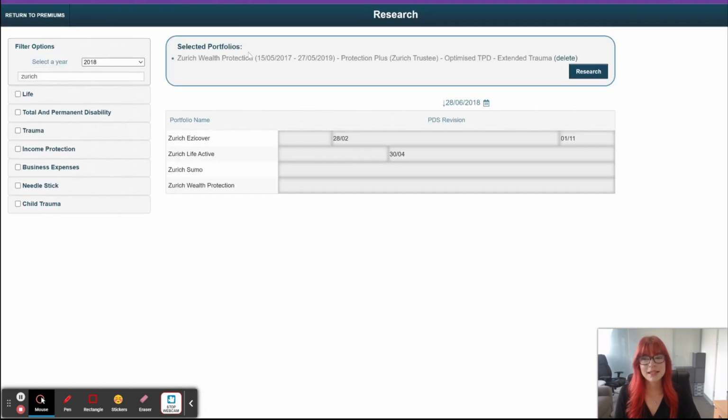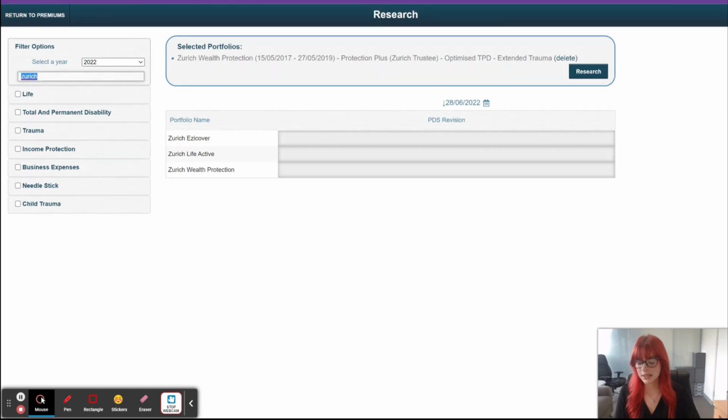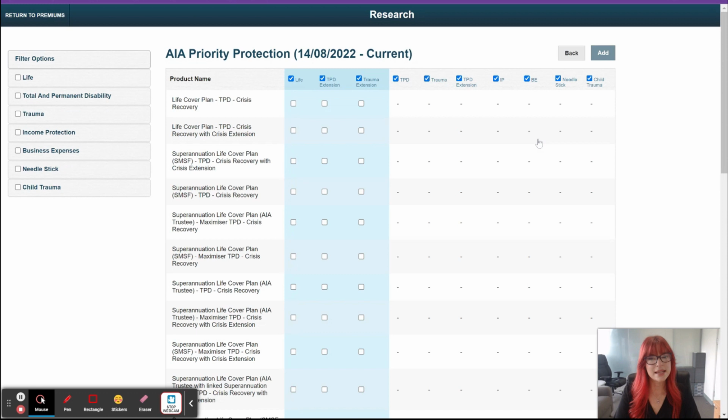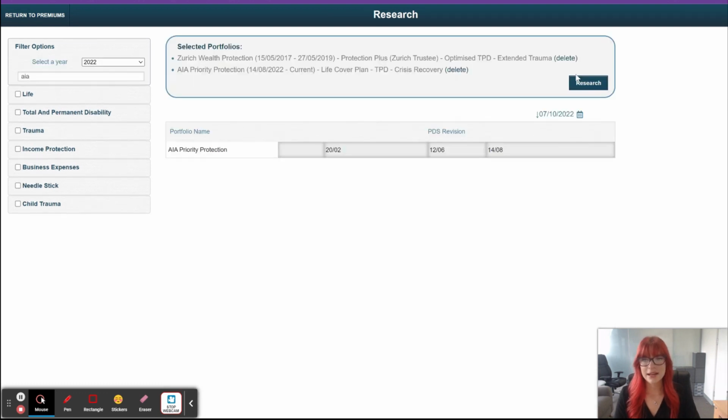That puts that older policy in a list for us so that we can then go and select a current policy. Filtering again by insurer name and choosing the current PDS date range. Selecting the cover to compare. It shows us in blue what's been selected in the other policy, and click add.